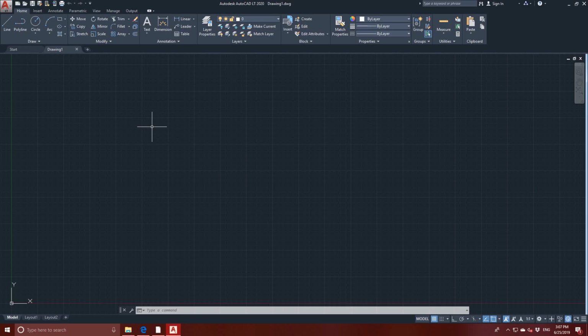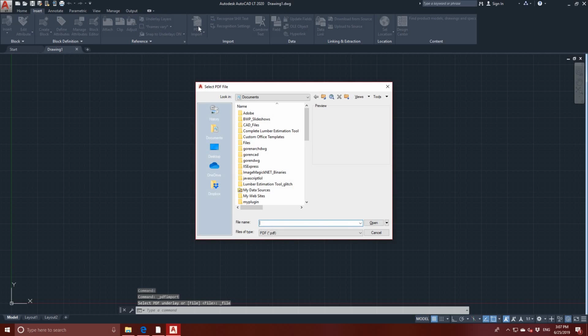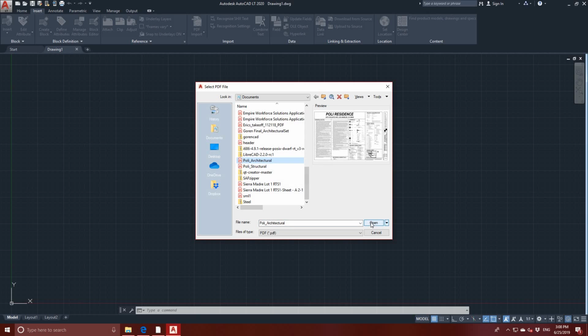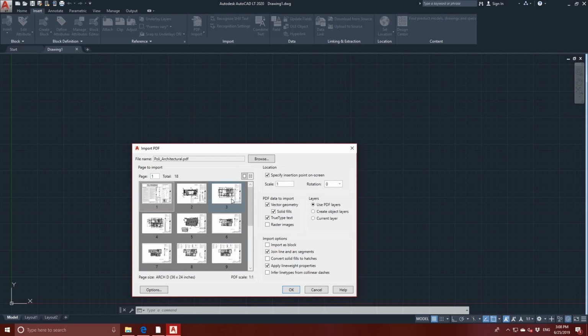To open a PDF in AutoCAD, we're going to go to the Insert tab and press PDF Import. And now we're going to look for the PDF that we're going to use. In this case, I'm using an architectural PDF of one of the houses that we built. We're going to open it, and we're going to choose what page you want to look at and press OK.